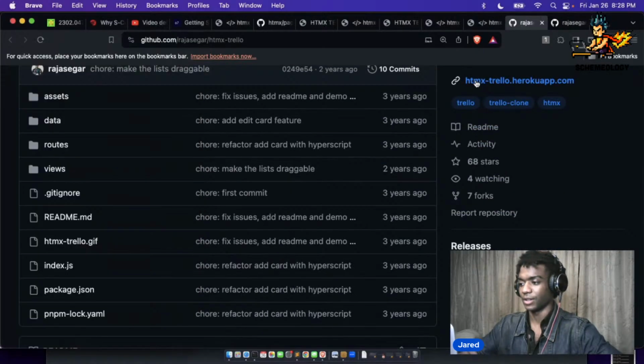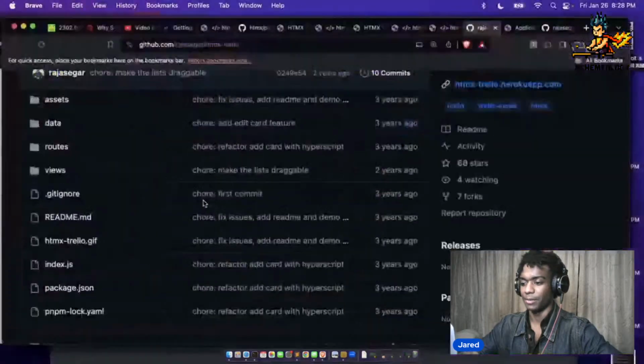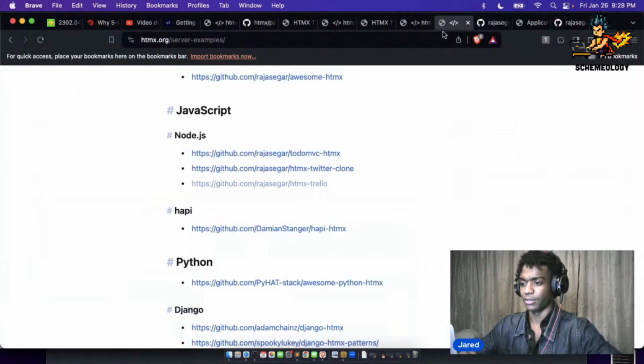Oh yeah, let's check out this Trello app. Oh, so all their example apps are down. Oh, these are all from 3 years ago. Why do they still have this here?